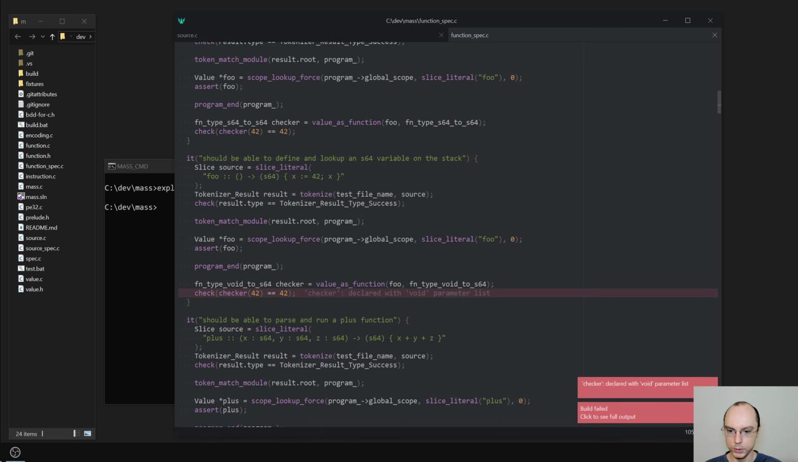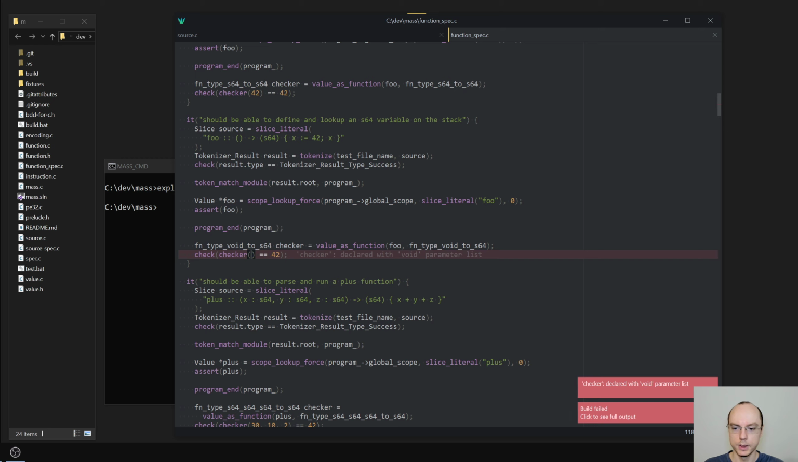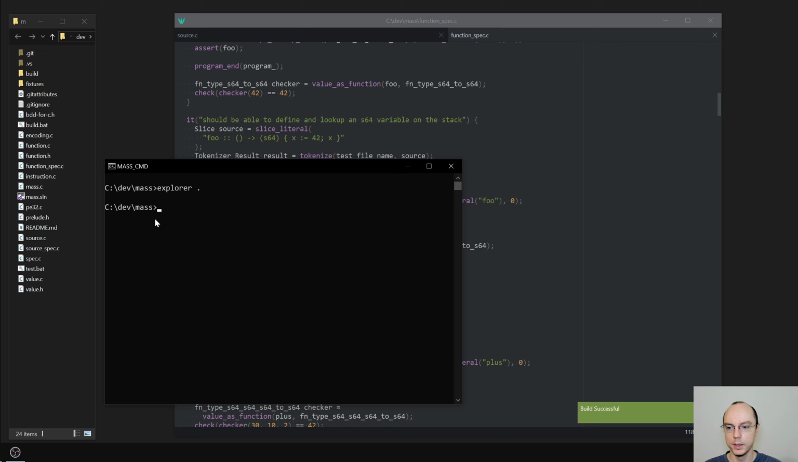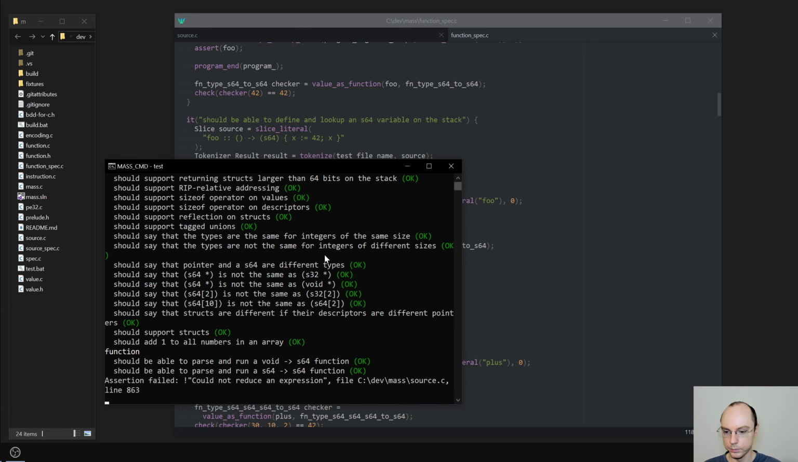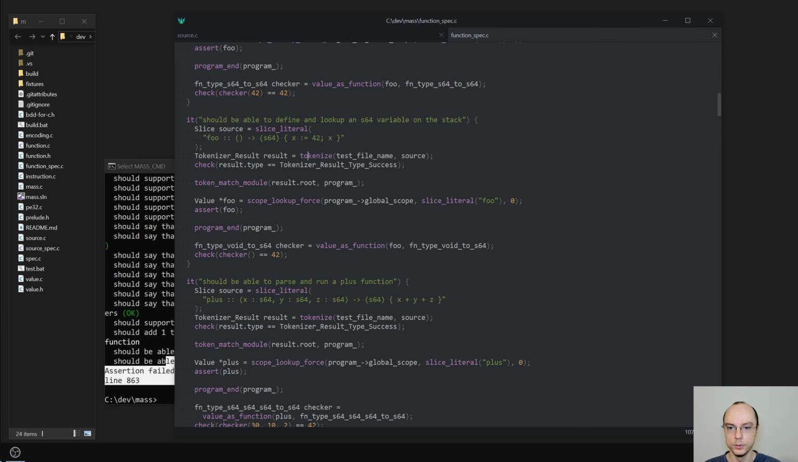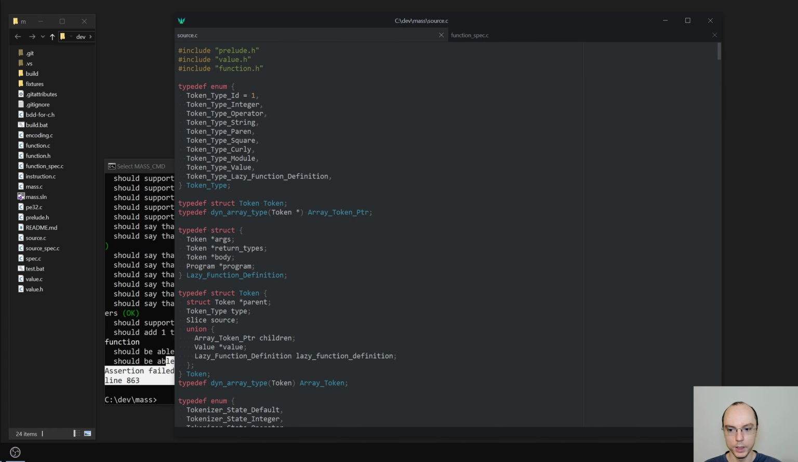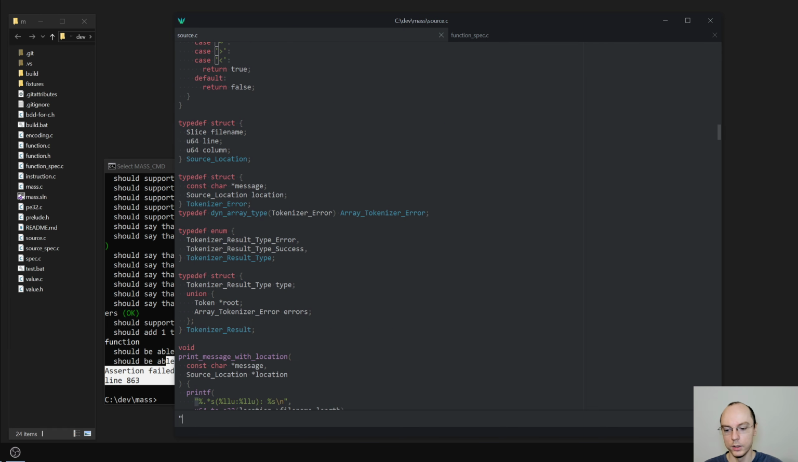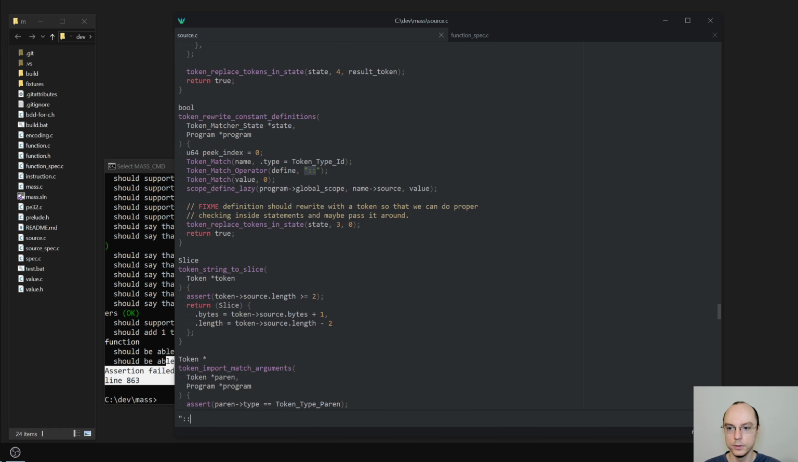We can try to build this. This doesn't accept any arguments, so something like this. We can run the test and see that it doesn't really work. Yeah, what it complains about is that it has no idea what to do with this expression, and that means that it cannot turn this into a single value that it can return. Okay, let's get back to our source and look for how we deal with constant definition.